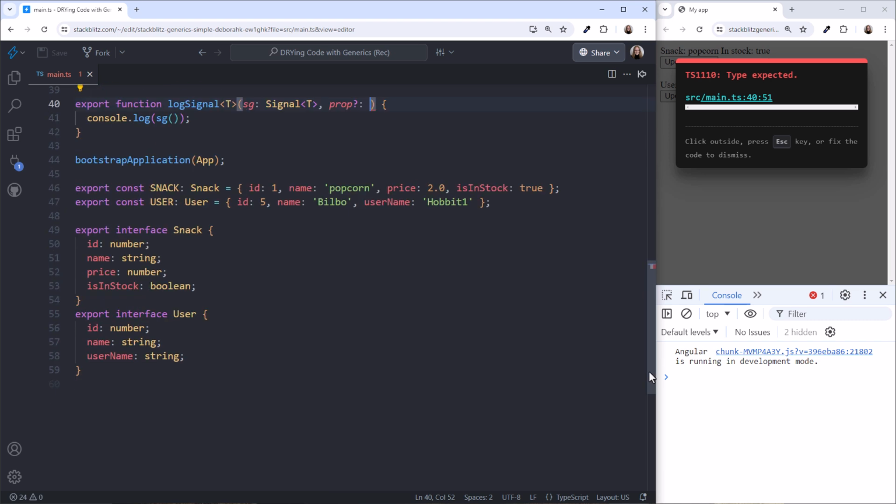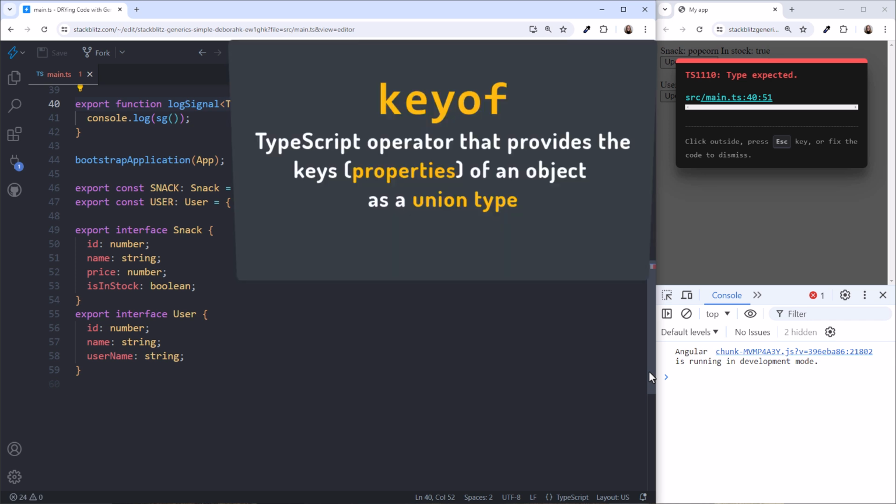Scrolling down, the snack object has one set of properties. The user object has different properties. What do we use then as the type? This is where keyof can help. Keyof is a TypeScript operator that provides the keys of an object as a union type. This is conceptually similar to Object.keys, but for types.